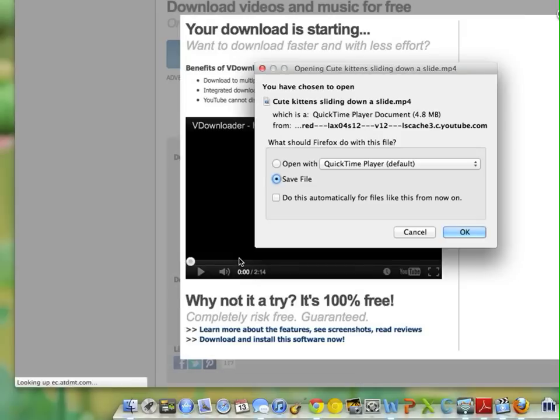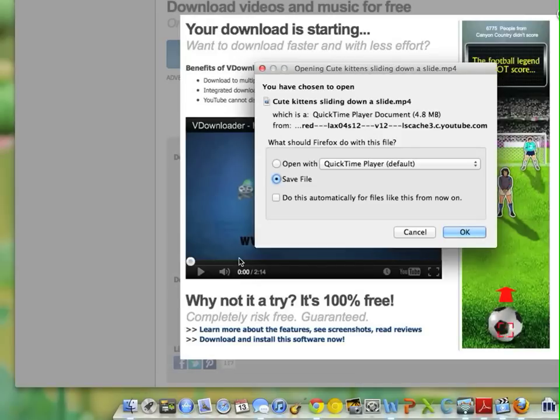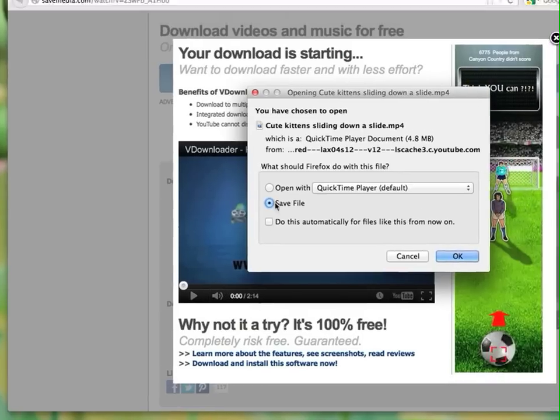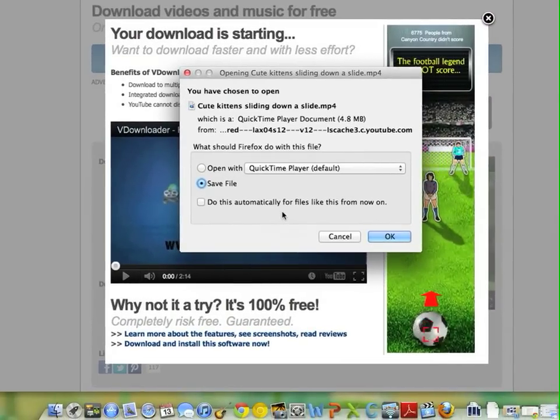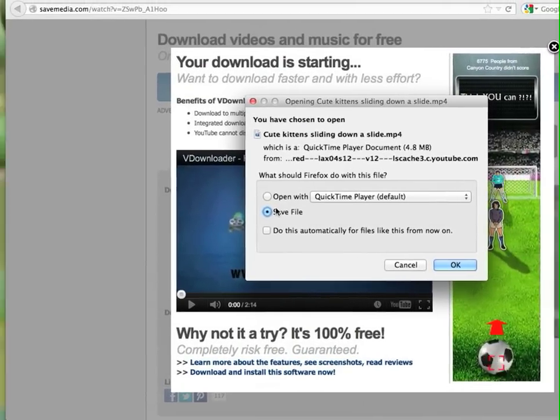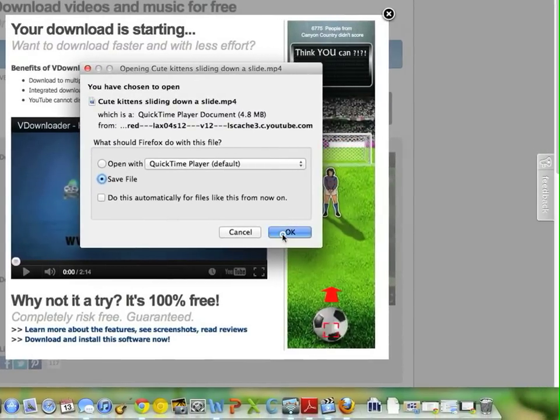So click. All right. Again, this is a Mac. It'll look a little bit different whether you're using Firefox or Google Chrome or Safari, whatever browser and operating system you're using, but it's all the same. You're going to choose to save the file because we want to save it to our hard drive so that we can use it later. So I'm going to choose Save, and I'm going to click OK.